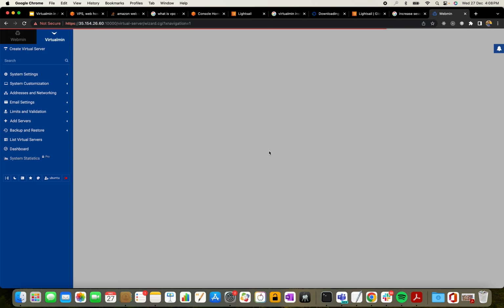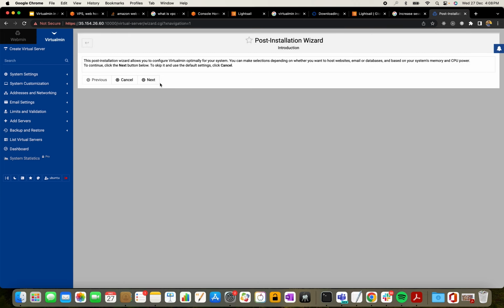Yes, I'm able to log in to my virtual server. After the installation, there is something called a post installation wizard inside the portal. You have to read and go through it. The wizard will take you through a few steps, and everything is simple. So it's asking me to go through the post installation wizard.